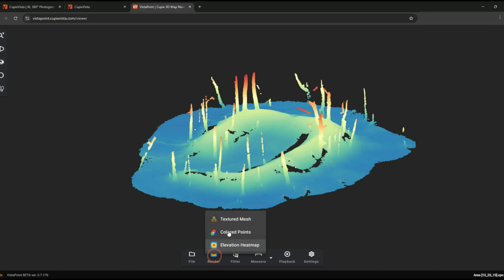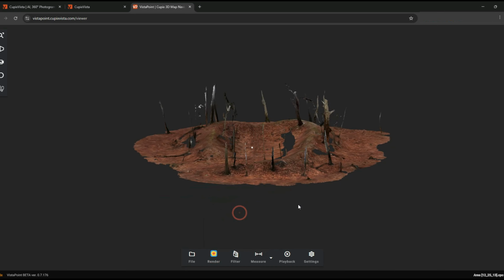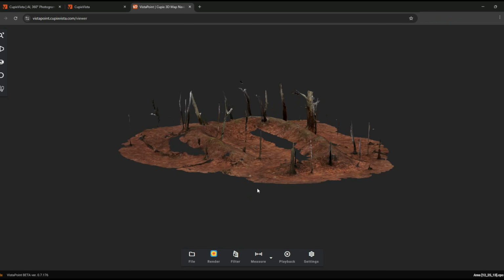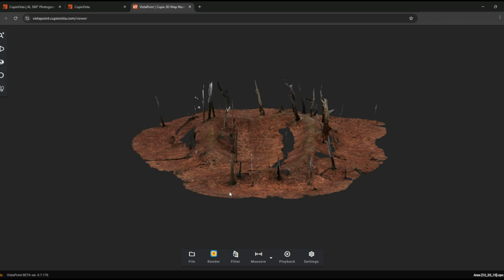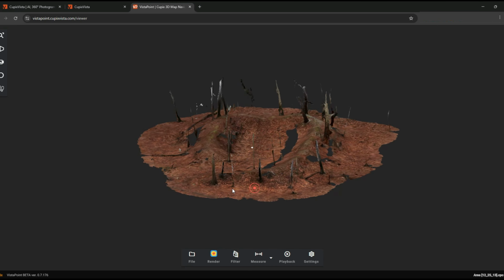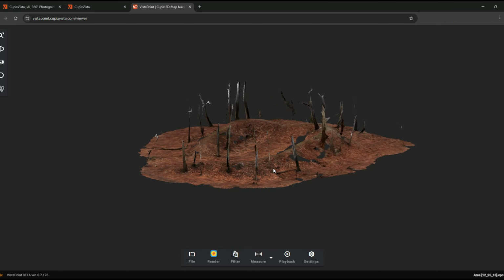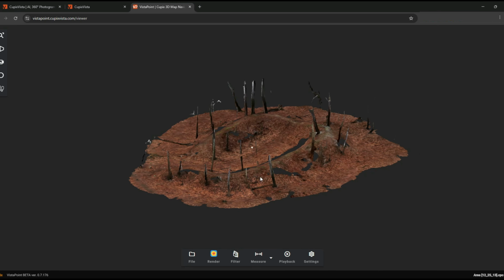All right, so that is basically how you 3D map an area you're in, or you can 3D map an object. You can 3D map anything as long as you can do it within 20 minutes.